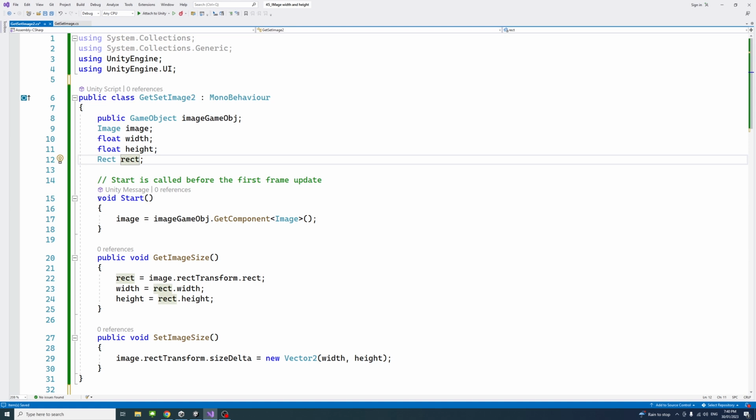So at the start method, we get the image component out of the game object that holds the image using image object.GetComponent and pass the image as type. And then we have two methods, one to get the image size by assigning values to the rectangle using image.rectTransform.rect, we get the rectangle, and then we get the width and height out of that rectangle.